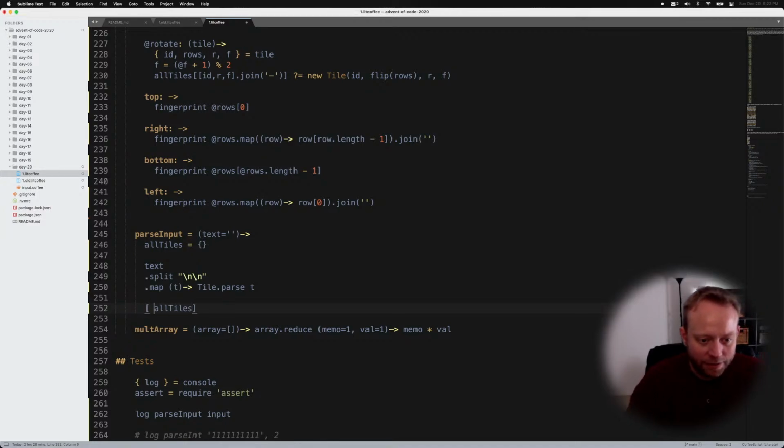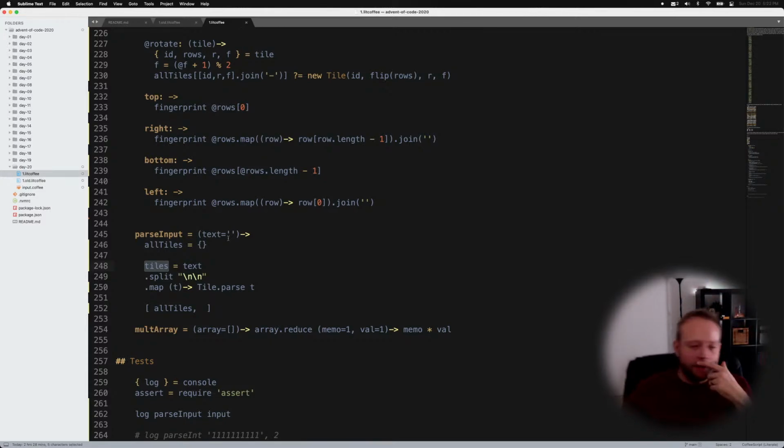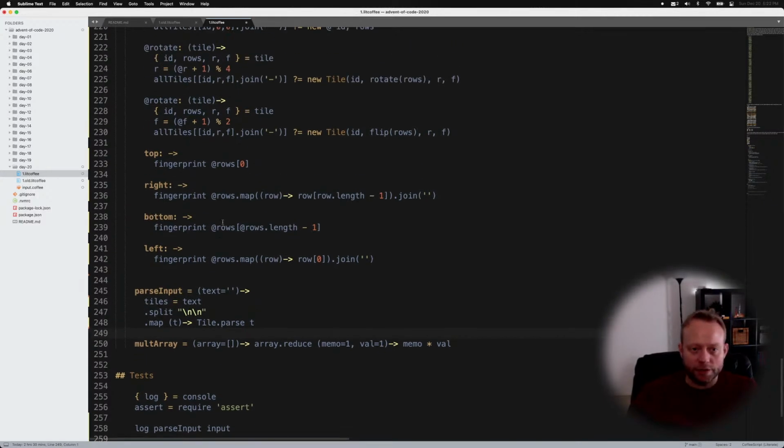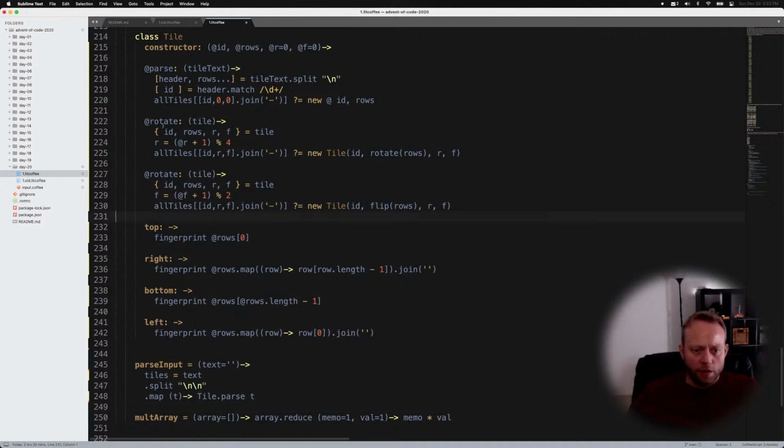All tiles, okay, and then we could say tiles equals... So it's gonna give us like... I feel like maybe what we could do is whatever. I'm overthinking this, and we can overthink it later. This is going to parse the tiles. Okay, so we got rotate, and this one is flip.